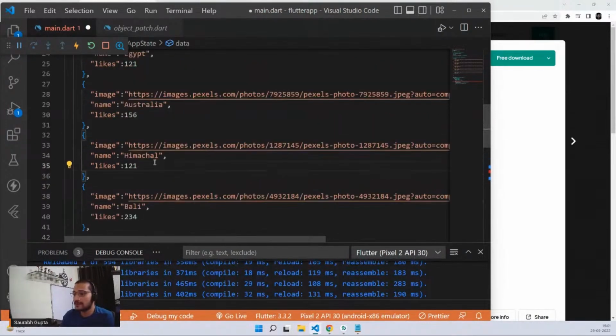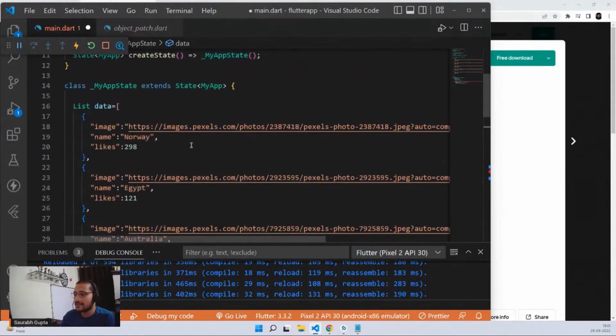Okay. So now we have a lot of places. And actually not Himachal, Himachal Pradesh, right? The correct name. India, Himachal Pradesh, India. So now we have a few places, and for every place I have an image, I have some name, and I have a set of likes. Now you can consider it like a post or whatever you want, but I'm simply showing you how to display this data on our screen.